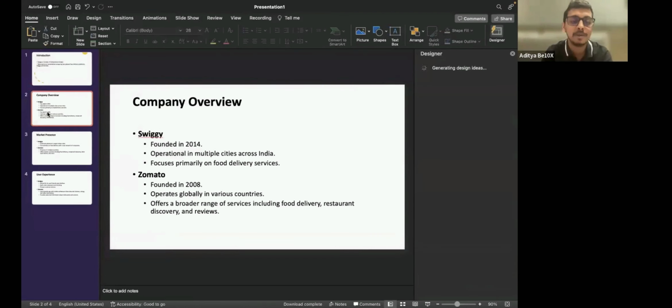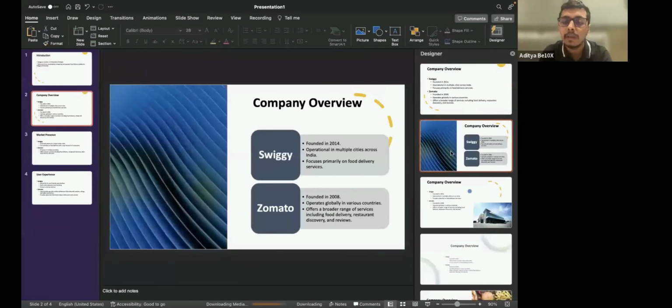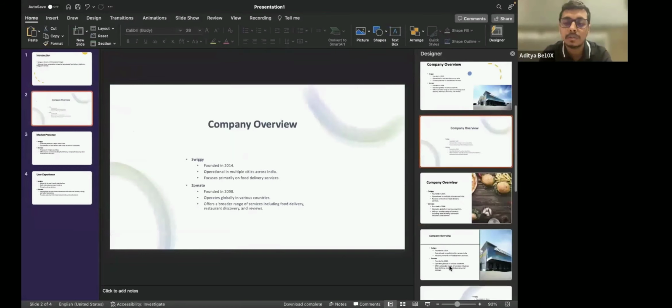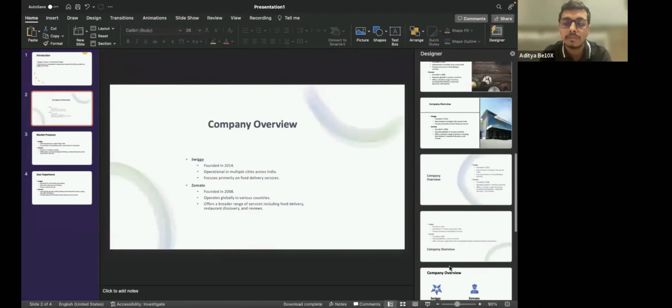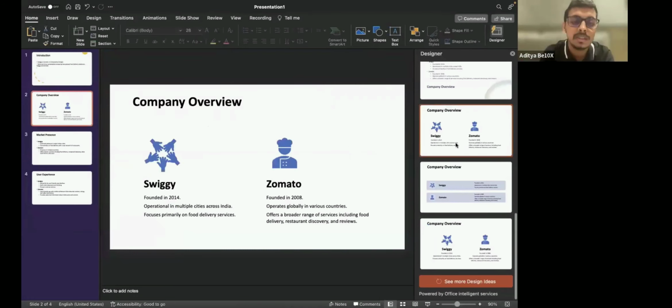I've chosen this. Now, if you go to the second slide, based on what you chose in the first slide, it will give you more options accordingly. I chose this one, so you can choose the same theme. You can choose this theme as well, or any other theme which works well for you. If you want to show a comparative overview, you can choose this theme as well.